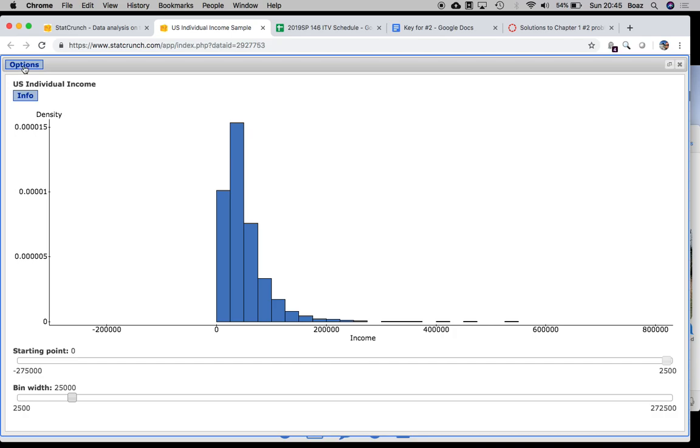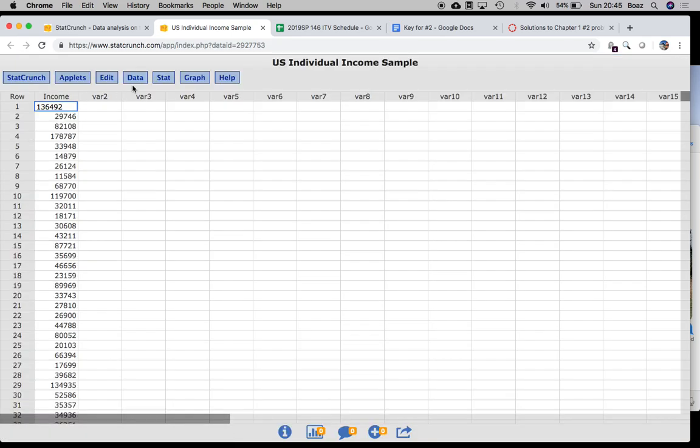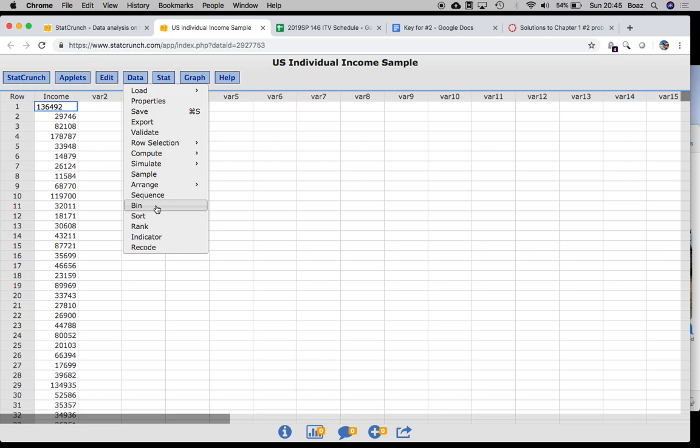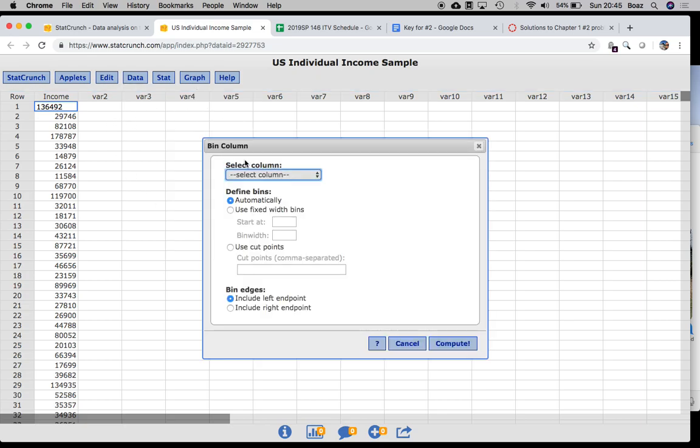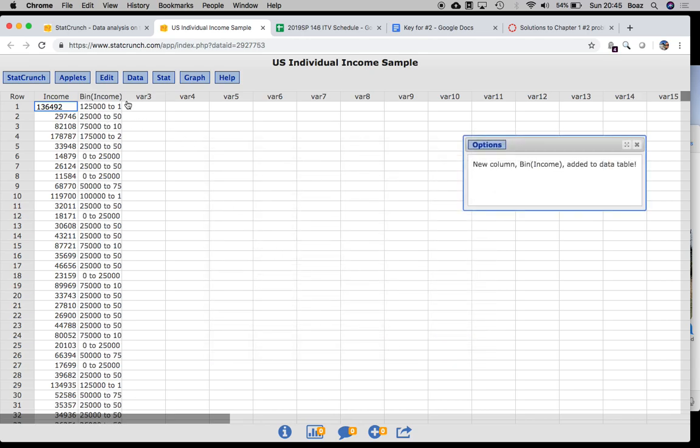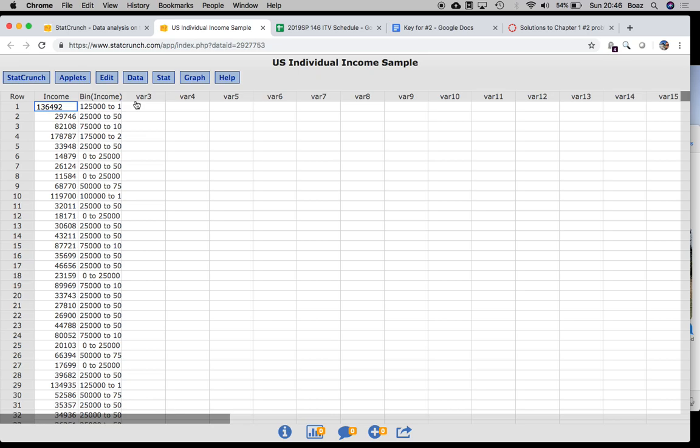But deleting this result here, I'm going to go in and do data bin. And what that allows us to do is to create a new column off of the income here that tells us sort of what the classes are. And I'm going to use fixed width bins starting at 0 with a bin width of 25,000 that we saw from that previous one there. And we're going to include the left endpoint when I do this. And I hit compute, and it tells me where everybody is.